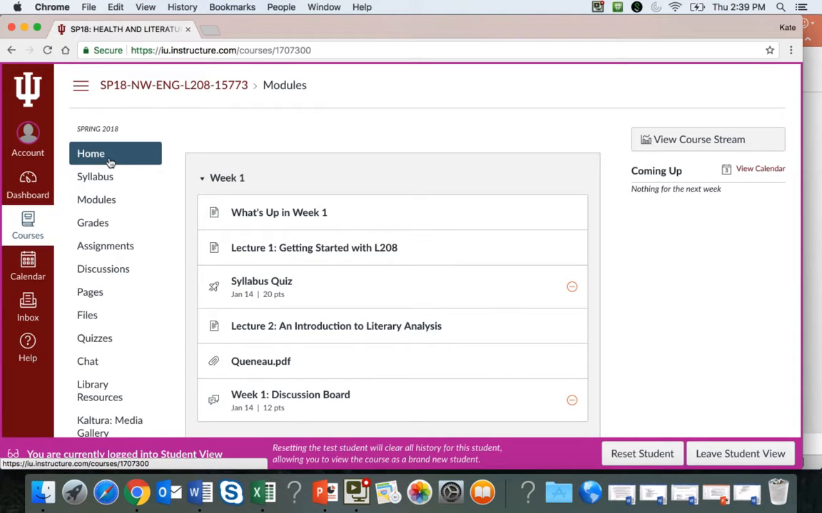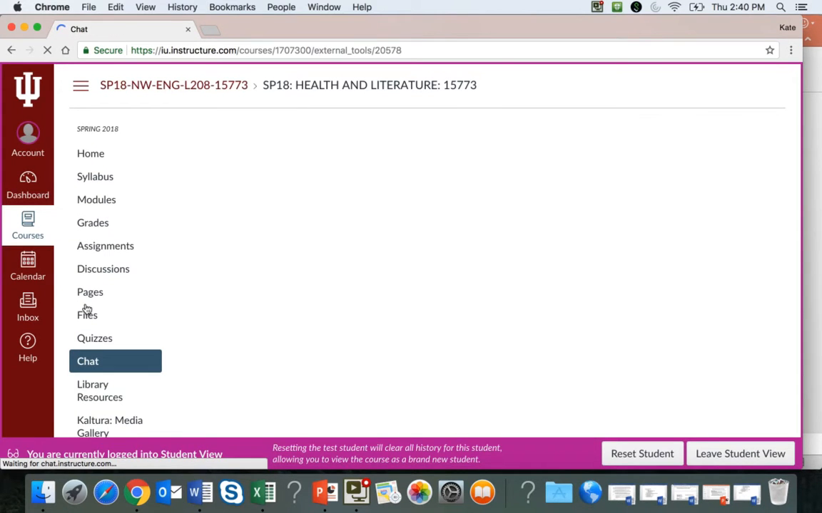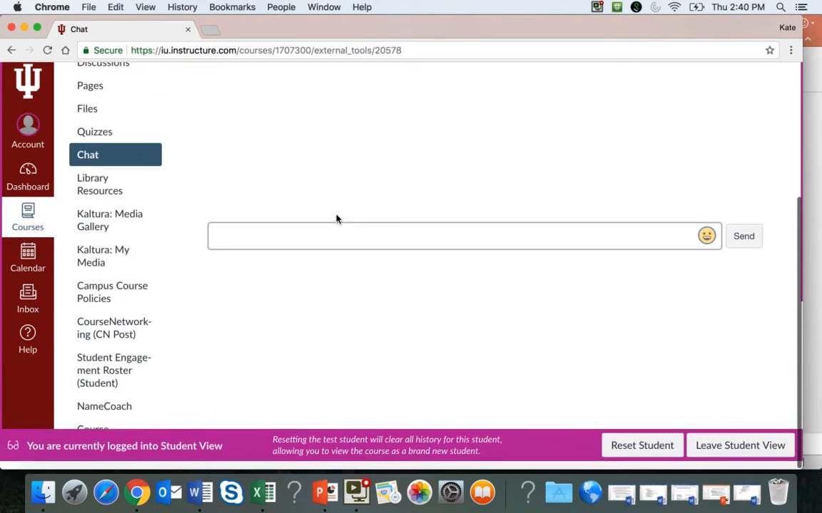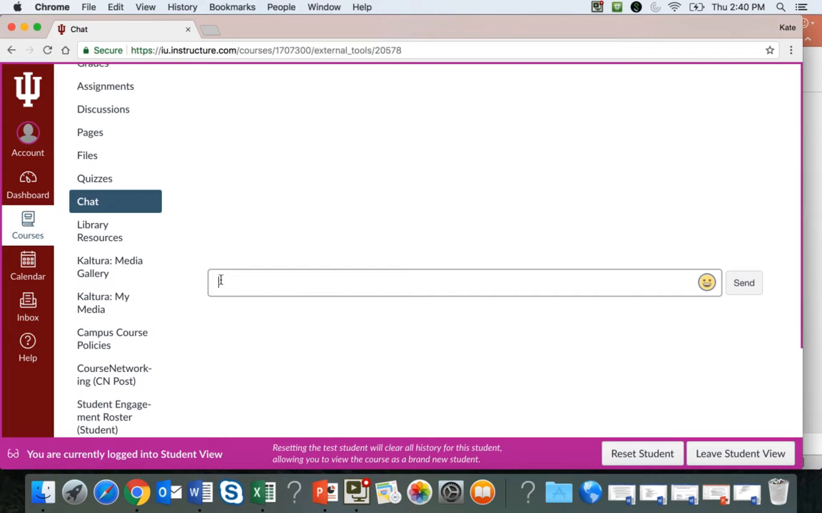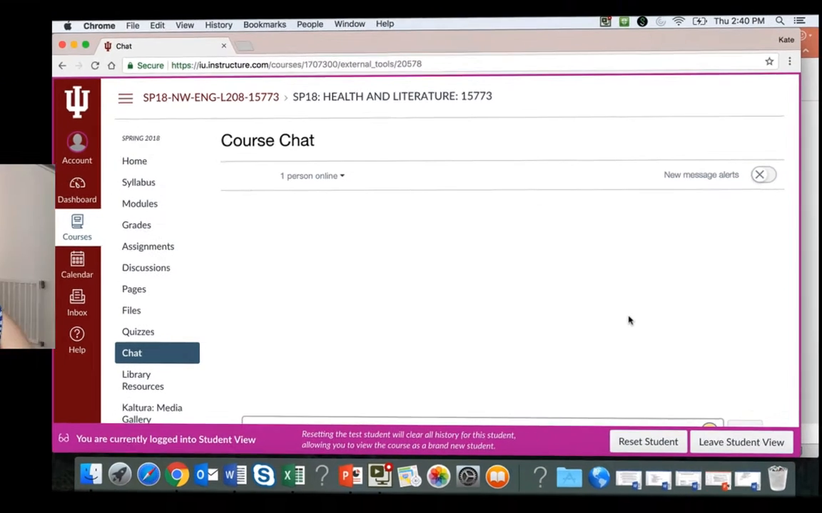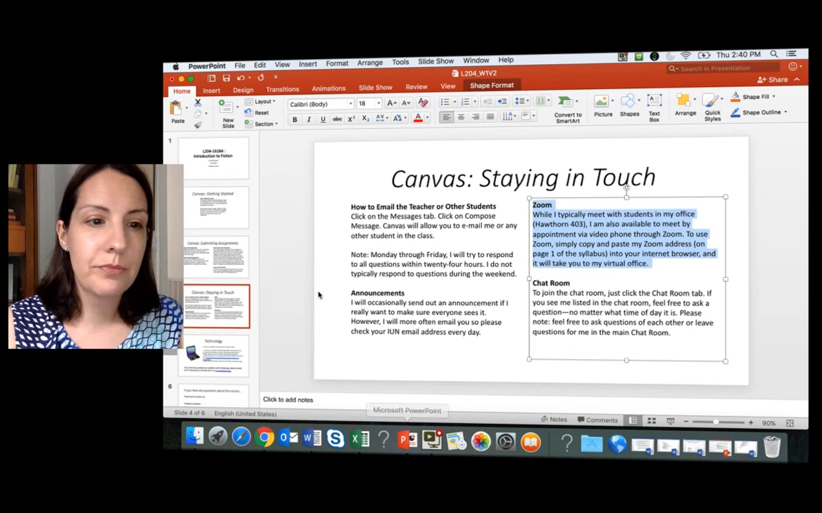All right, if I'm in my course website, on the left-hand home menu, I click on chat. And right now, one person is online. That person is me. And so if I was a student, I could actually type in a message right here and then hit send. And then since I'll be checking my chat room when I'm online, I would go in and check it and then could answer your question.